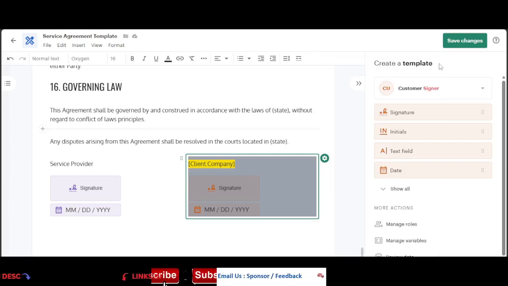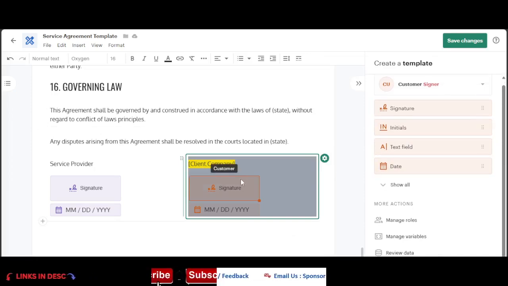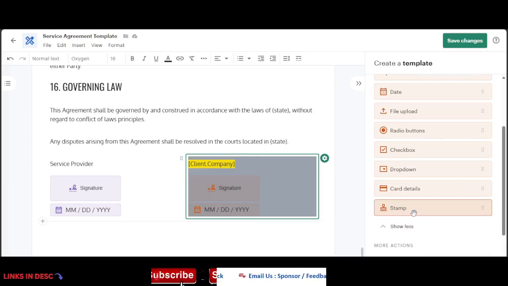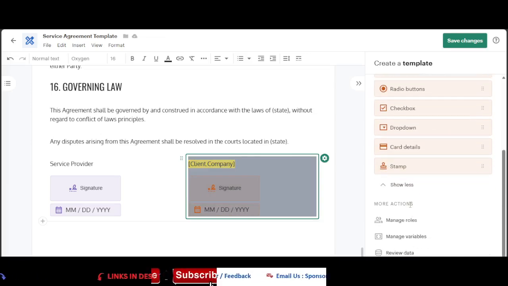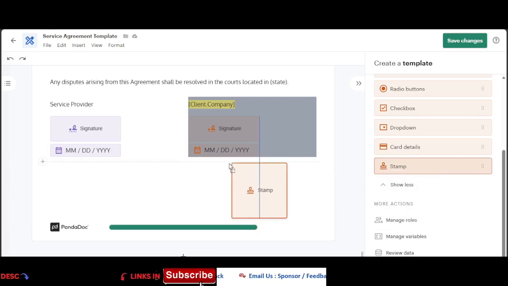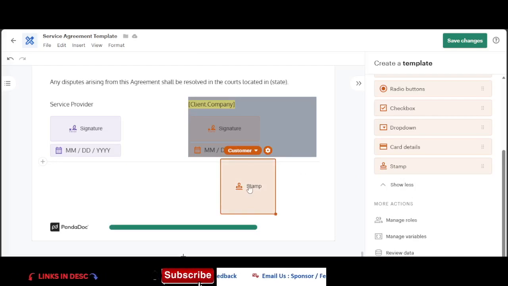Next part is save changes, and if you want, you can add in this client company signature date, and if you want, you can add a stamp also. So this one is the stamp, and you have to drag and drop. In this way you can see we have this stamp section.